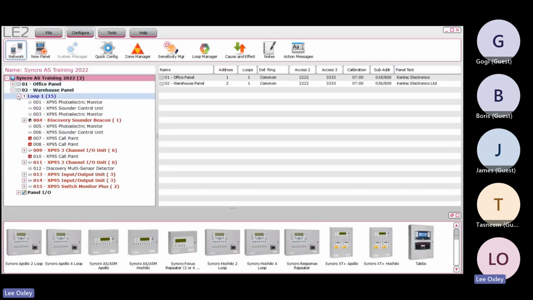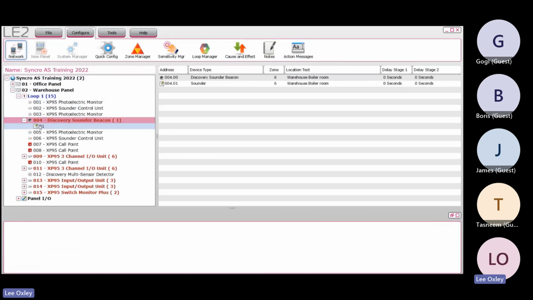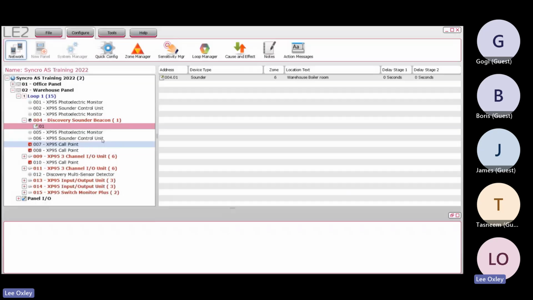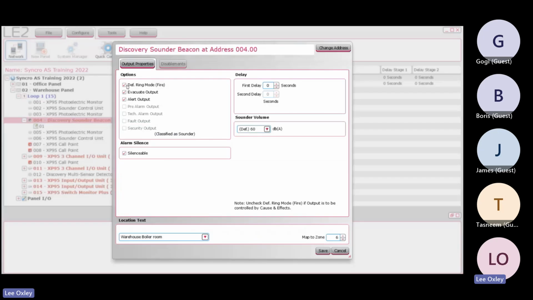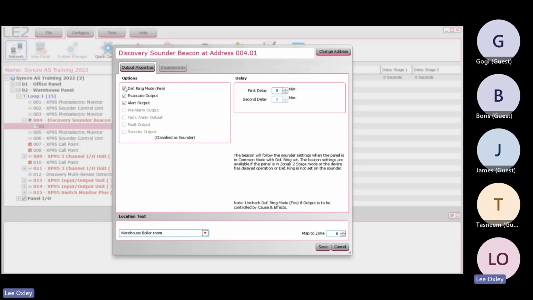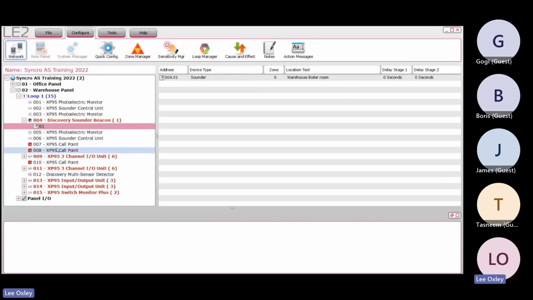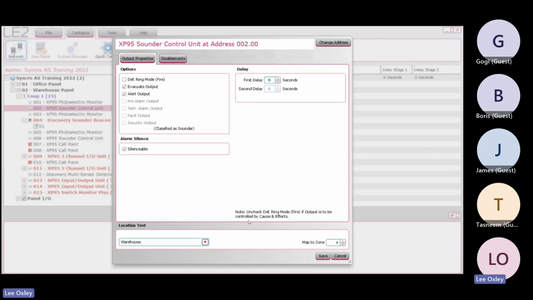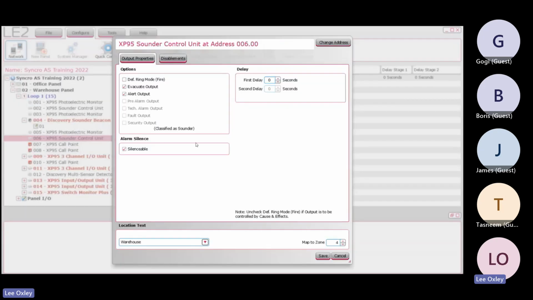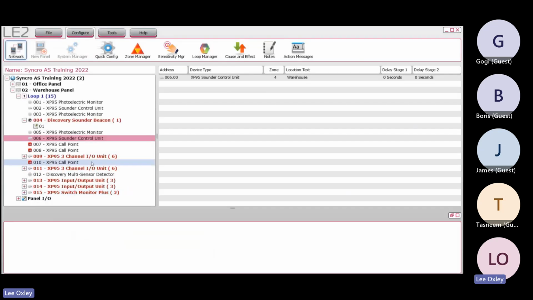All my loop sounders that are in default ring mode, as you can see. If I open this up, in default ring mode, you can see there. So if I take out the discovery first, and I'll take out the beacon. Okay, move on to the sound and control unit. You've got to go through all your sounders on your loops, or any onboard sounders if you've got any as well. So I'll pick these. So we've got default ring mode there. Take them all out.